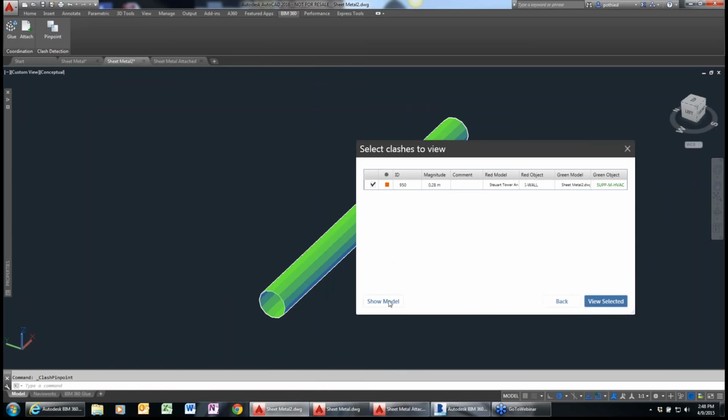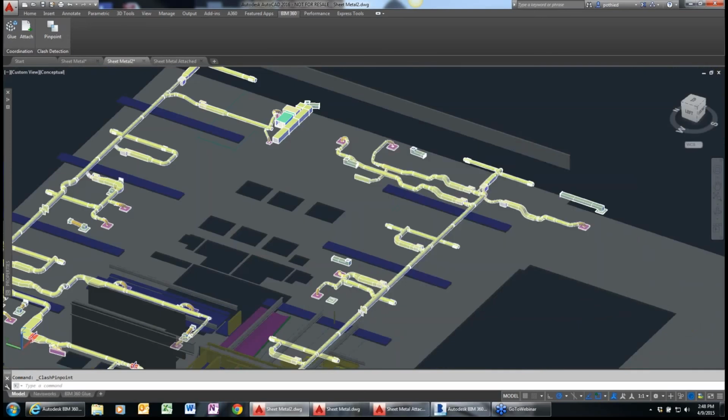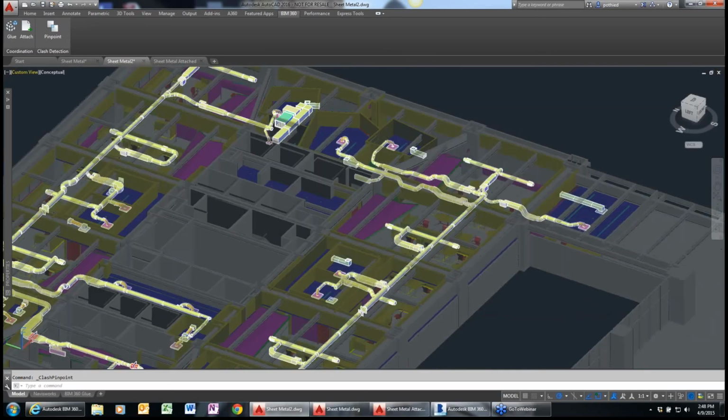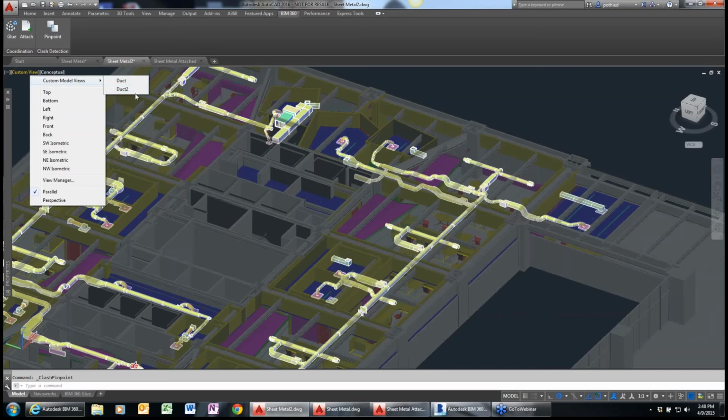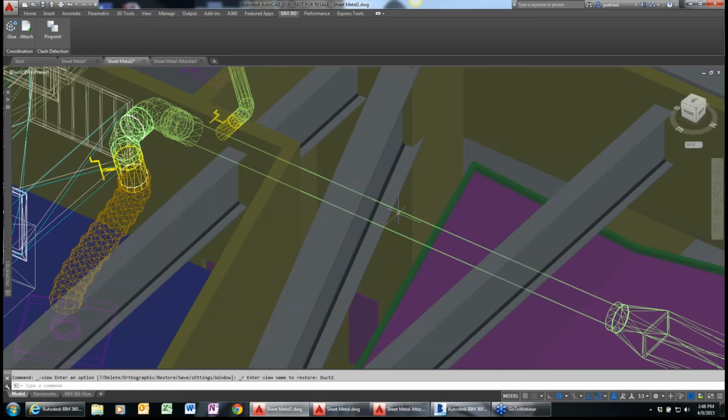I can turn the model back on if I want and see the whole model. And actually it created a quick, convenient way for me to fix this. So I'm just going to go to that same object. And here's that clash with the beam and the solid. I'm just going to pick on this and stretch it down below.